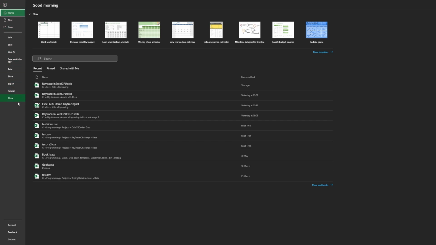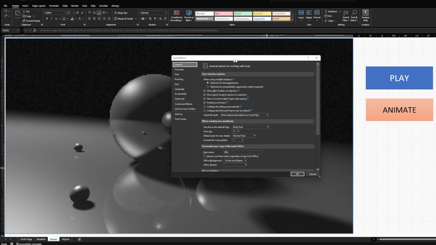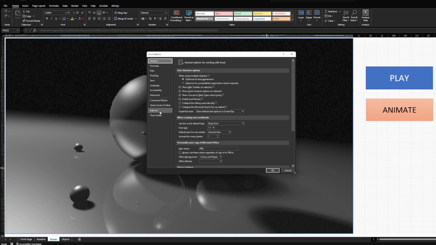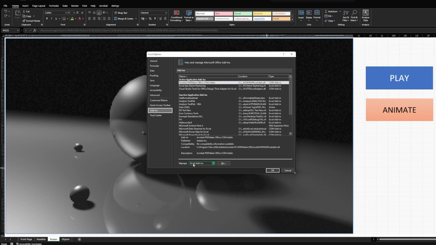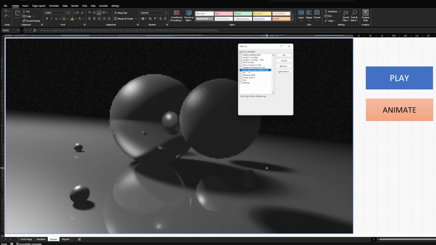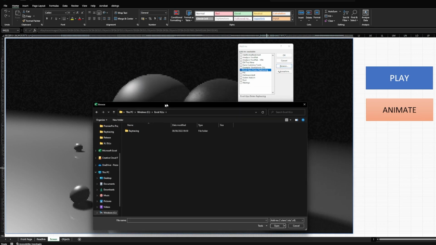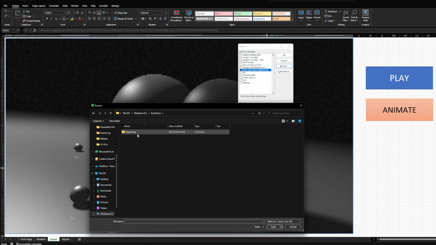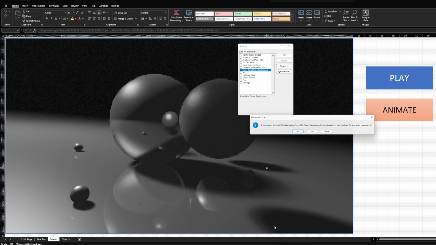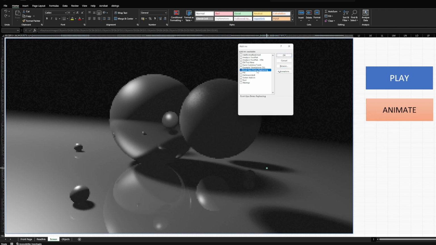But if we open up here and we go to options, then add-ins, Excel add-ins, and I've already got this selected, but what you would do is press the browse button. You'd go to the folder where you've saved the information, in this exact folder as I've mentioned, and click on this guy. You press OK. I've already got it in here, so I'll just press replace. Yes, thank you. And it will show the Excel GPU demo ray tracing.